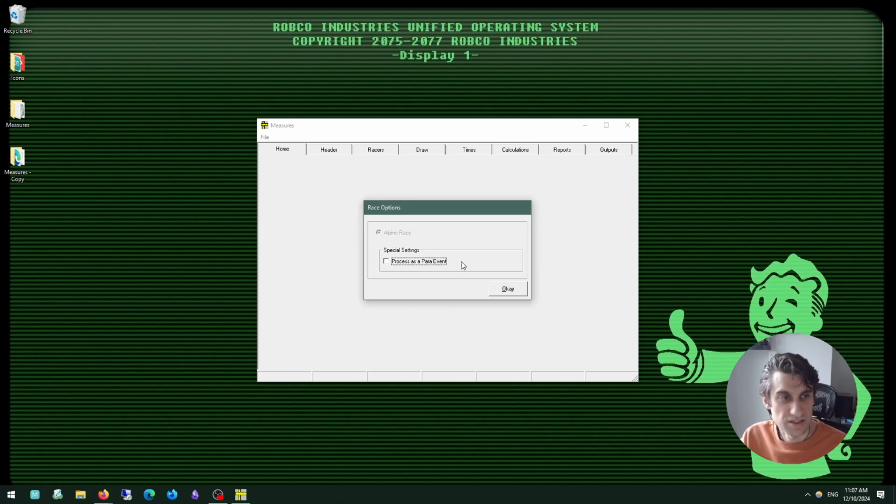Then it asks, is this a para event? If you are running a para event, you can check this and then you can put in all the different factors for each category of racer. But this isn't, so we won't check it.